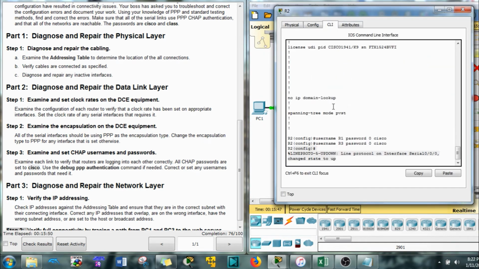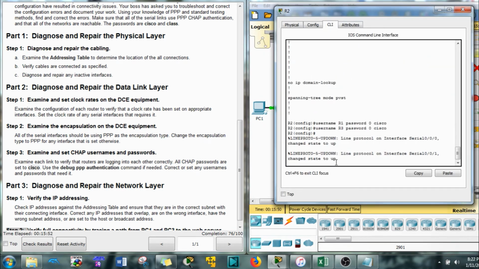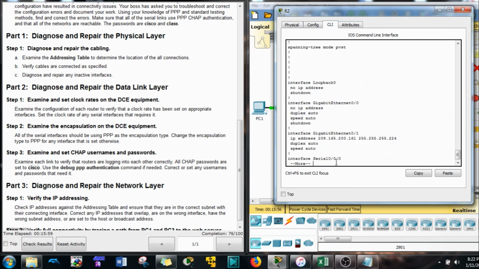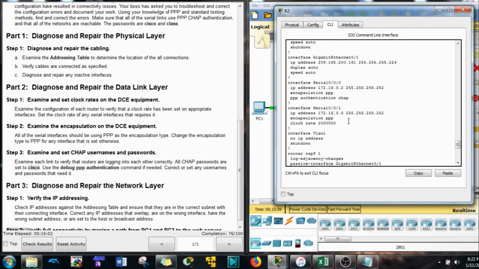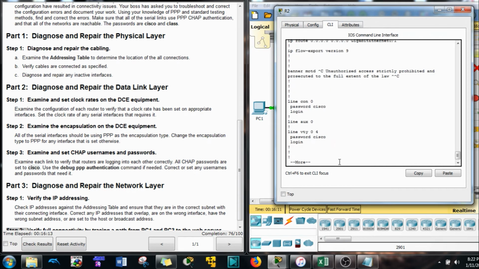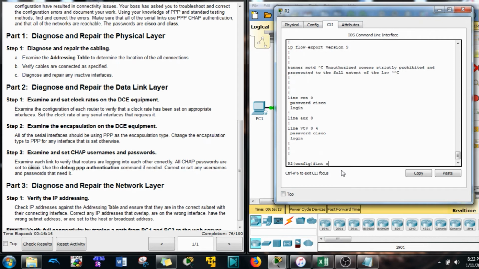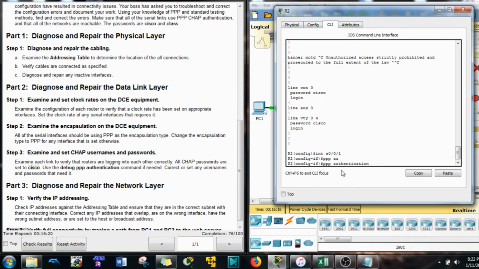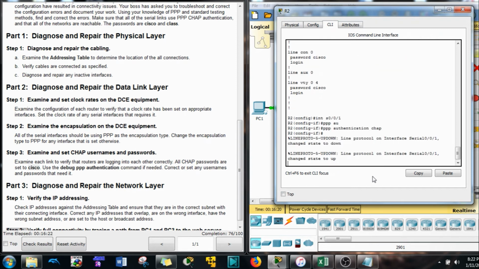Let's check out R2. Uh-oh. Up, down, okay. Do show run. Doggone it. There we go. All right, on S0/0/0 we've got the correct authentication type, CHAP. On S0/0/1, we're missing it altogether, so we need to add it on S0/0/1. Okay, so that's ready to go.